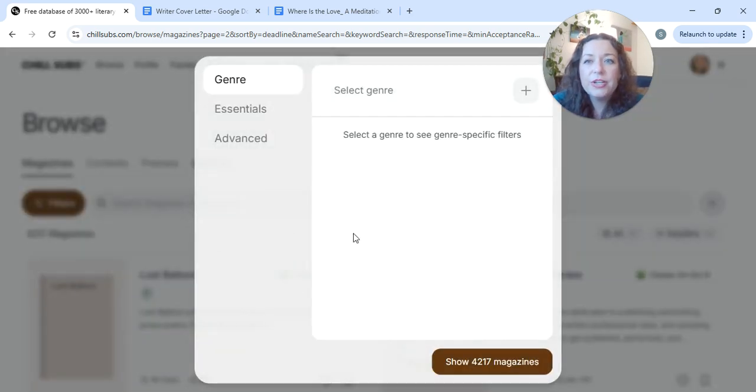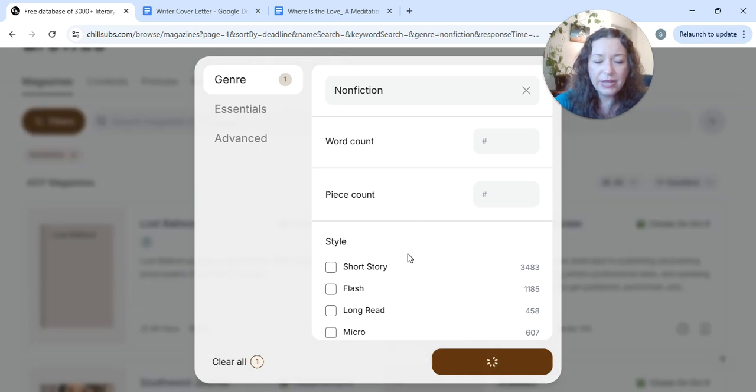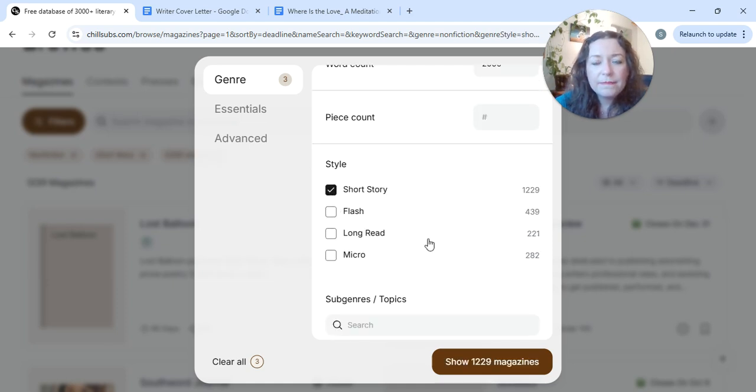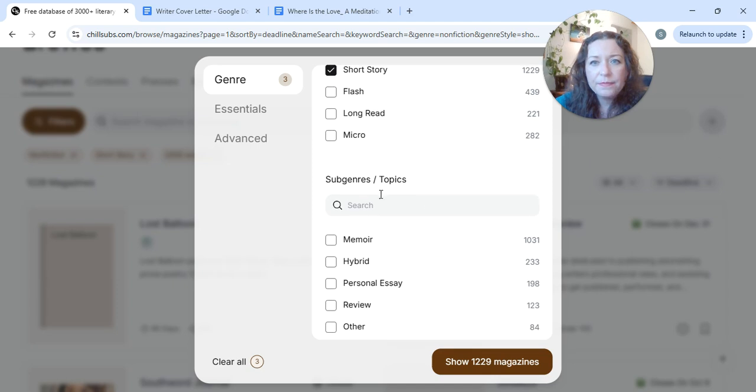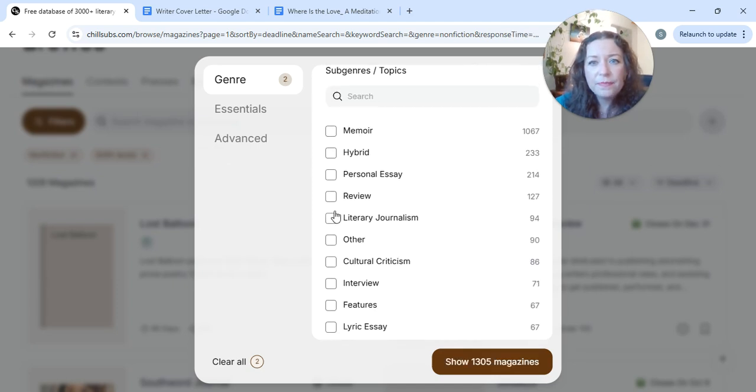So you can click on filters and select by genre. So let's say you have a nonfiction piece that you'd like to publish. That's about 2,000 words. And it's a short story. Actually, no, let's make it a personal essay. So now you get 214 magazines that you can submit to.